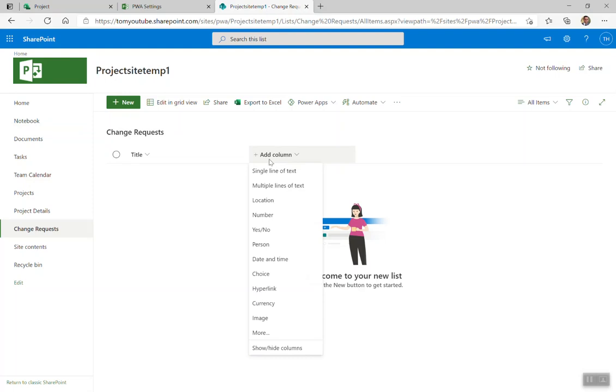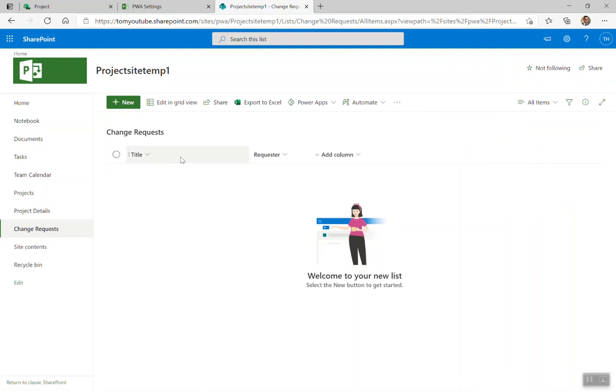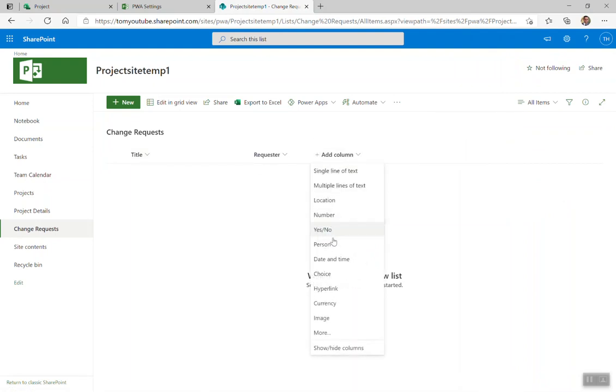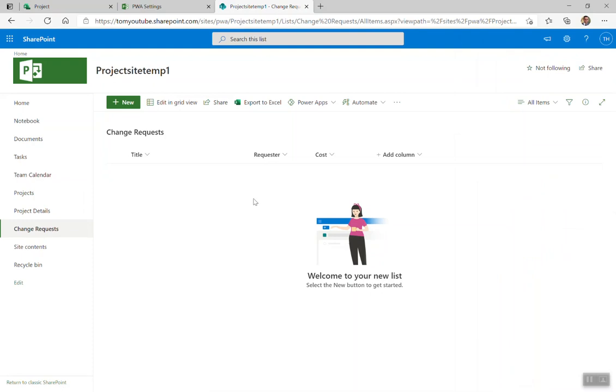What I need to do in here is add some columns to my change request. I can do this quite quickly and easily in here. I'm going to say it's going to be just a single line of text. So change request, requester, not sure that's even a word, and I'll just press save. So we're adding new columns in here, and cost, right? So how much is this change request going to cost us? I'm going to go for currency, boom, boom, boom. Save it. All right, we have our change request list.